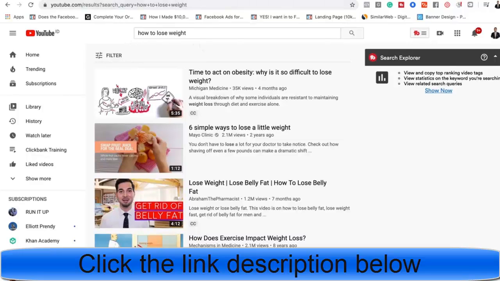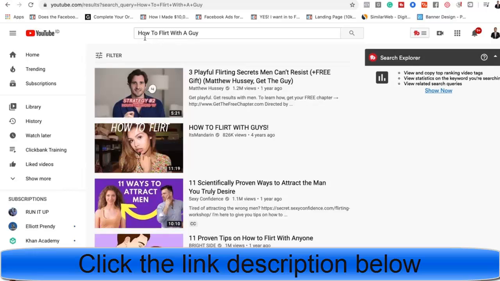What is a woman who's trying to attract a guy going to search? If I was a woman trying to attract a guy, or a guy trying to attract a girl, I would personally type in how to flirt with a guy, right? Men may comment something stupid like how to have sex with a girl, but a woman would probably say something along the lines of how to flirt with a guy, right?